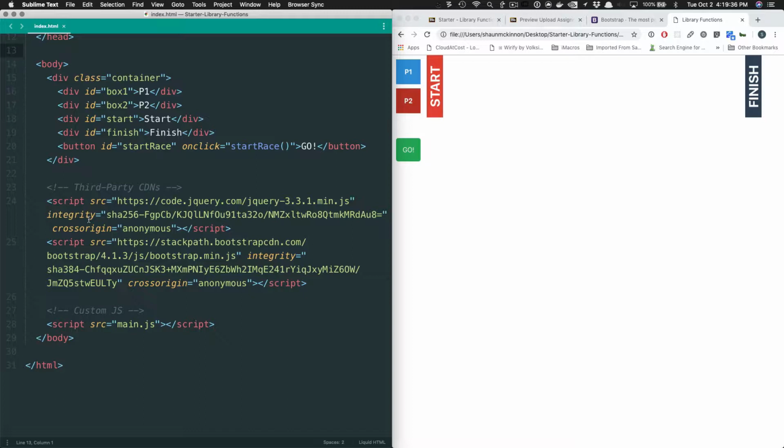The renderables we have in here currently are our container element, which is a Bootstrap thing. We have two boxes, box 1, box 2, with a P1 and a P2 tag on it. We have a starting line and a finish line, and then we have a button called Go, so I think it's pretty transparent what we're going to build here. All right? So we'll hook all that up with our JavaScript, but before we do that, why don't we just take a quick look at the CSS.